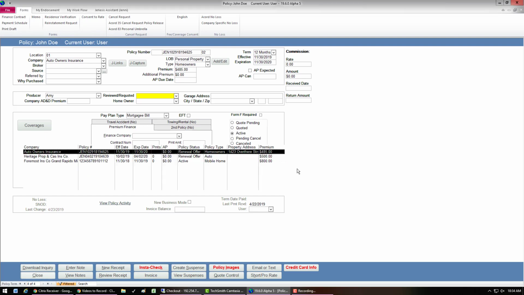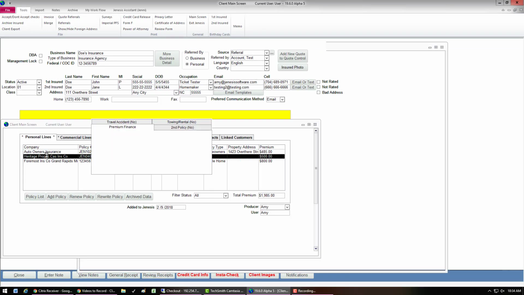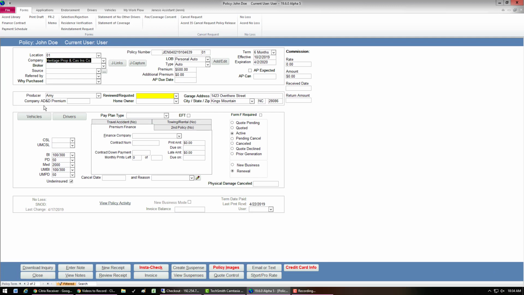Now, if you were to go into an auto, those forms are going to be located at the top, here where it says Forms. And again, you have your Accord library. Memo, FR2 you can print from here, statement of no other drivers, stuff that relates to the auto policy.